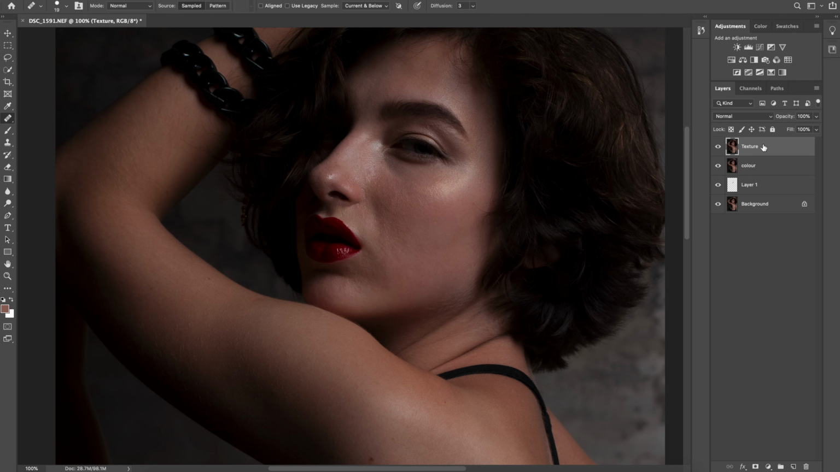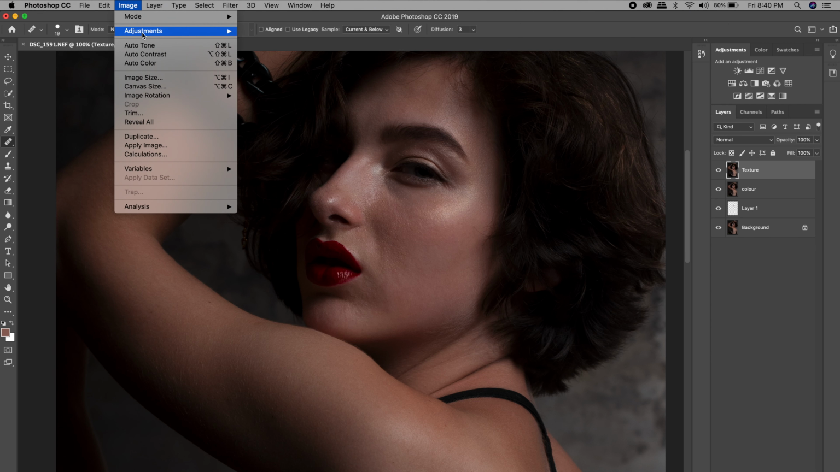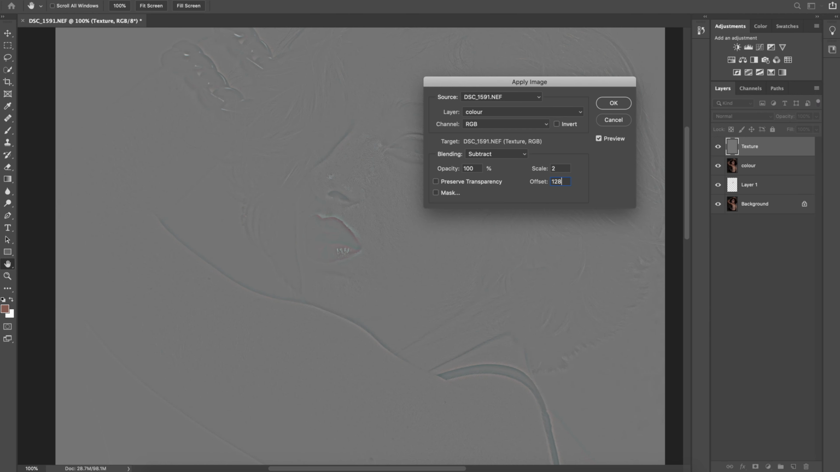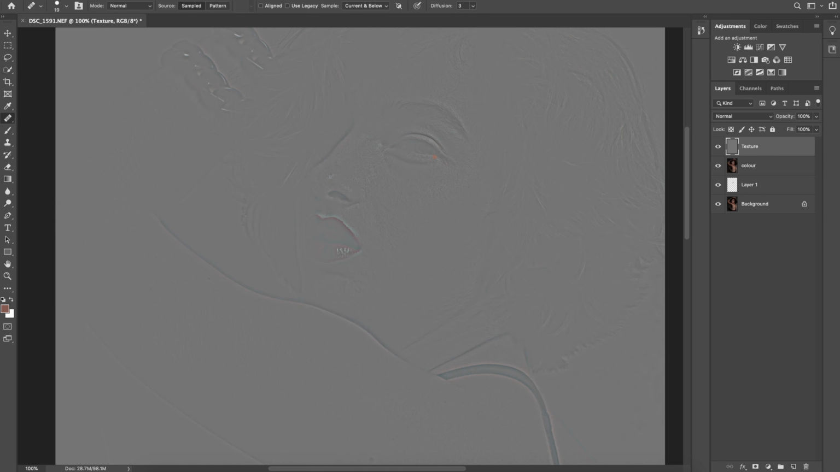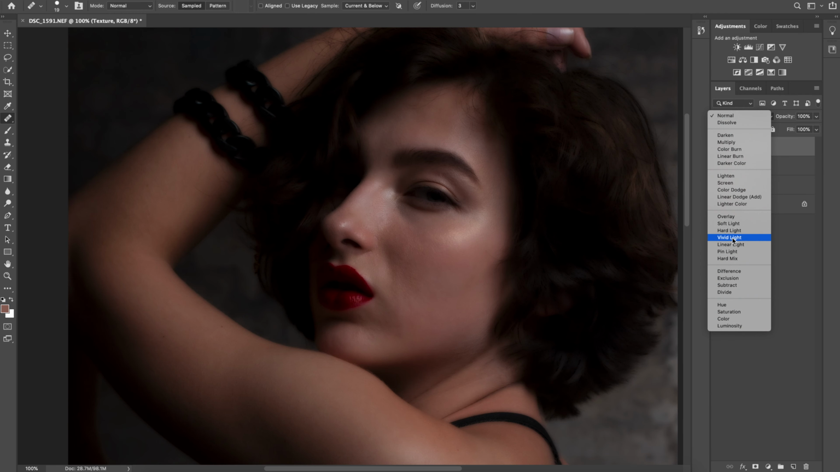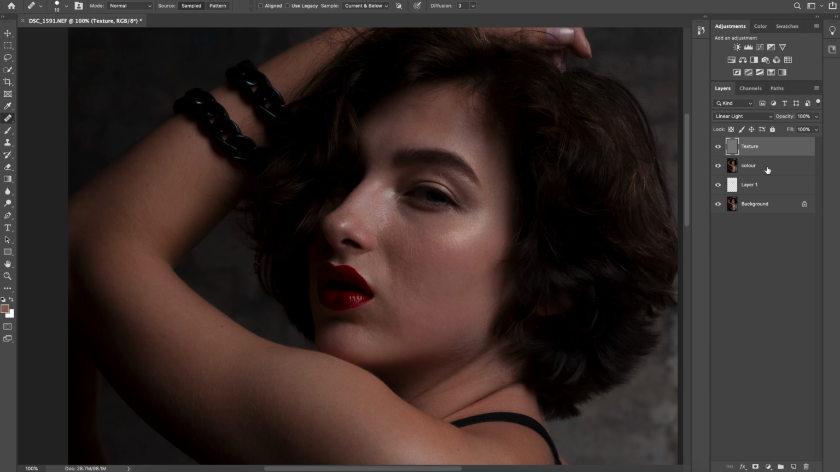Turn on the texture layer, then click on Image, Apply Image. Select the layer that you want to subtract, which is Color, Blending Mode, Subtract. Turn off the Preserve Transparency and Offset should be 128. Press OK. Change the blend mode to linear light. Select both layers and press Ctrl or Command G. Name this group as frequency separation.